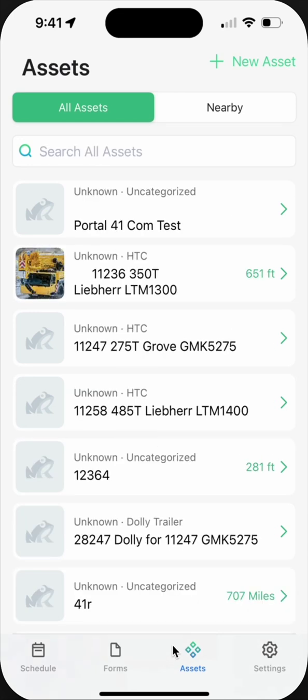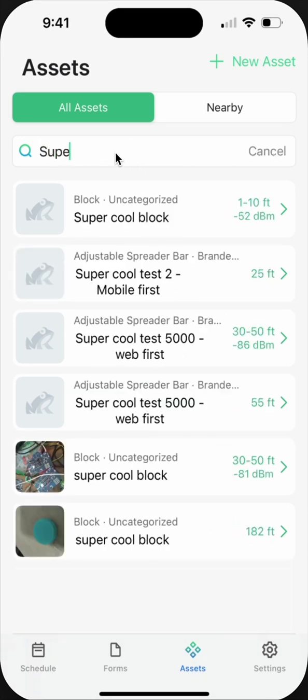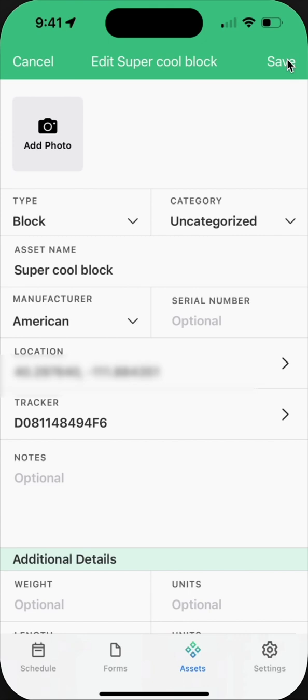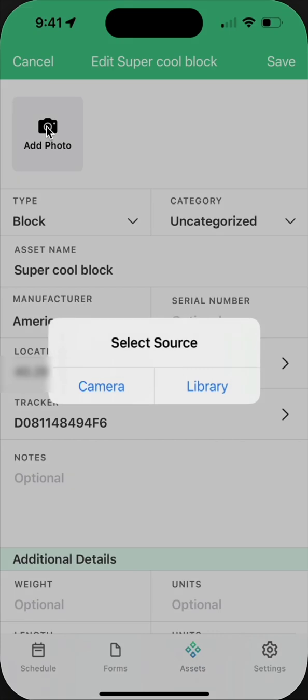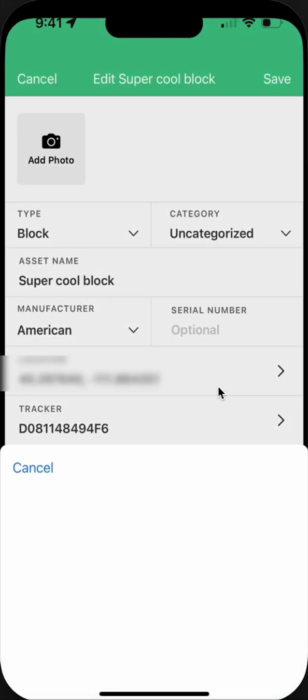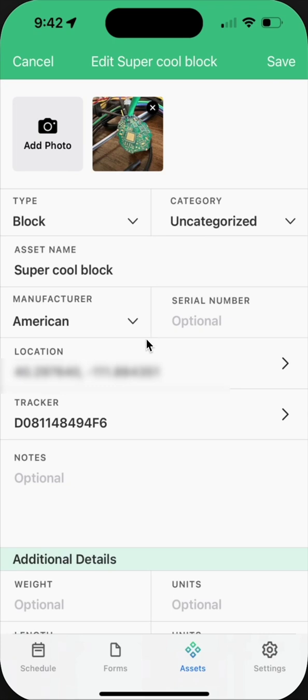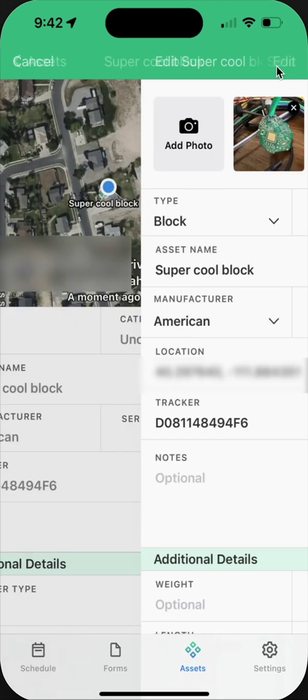If you want to add photos to your asset, you can go and find your asset in the list. Click on it. Go up and hit edit. Now you can edit any information you want about it. And specifically, you can add photos. So you can click this, you can pick a picture from your library or the camera. For now, I'm just going to pick from my library and I'm going to add this cool picture right here. Hit add and hit save.